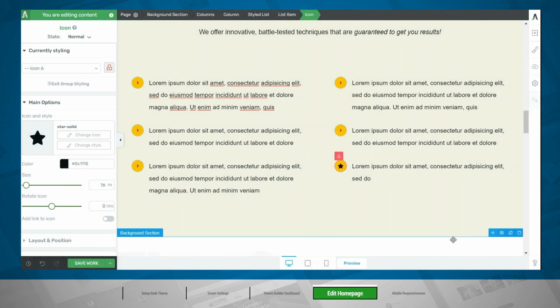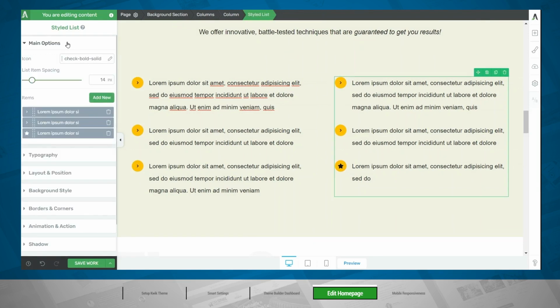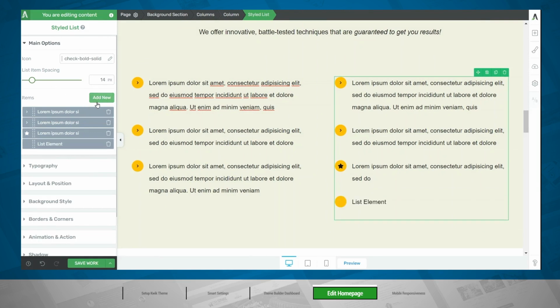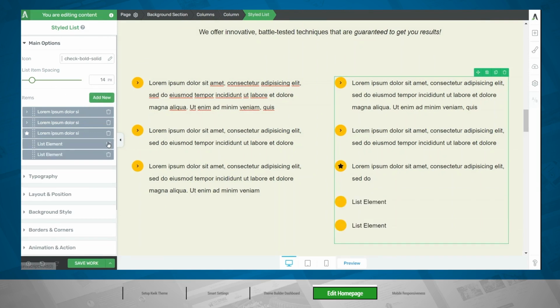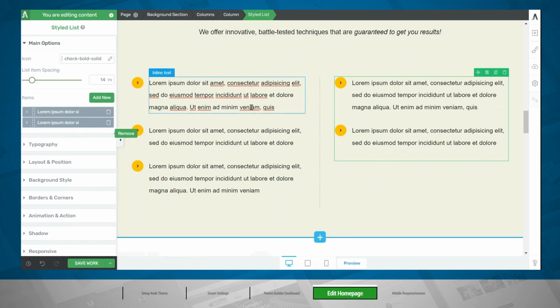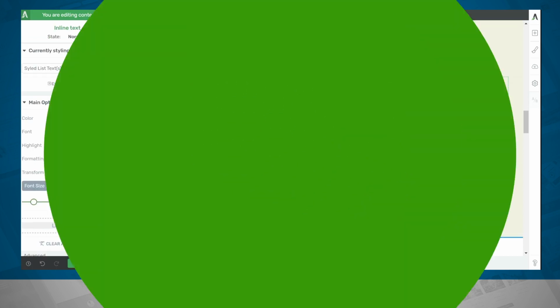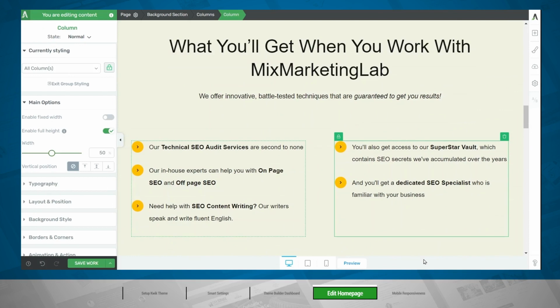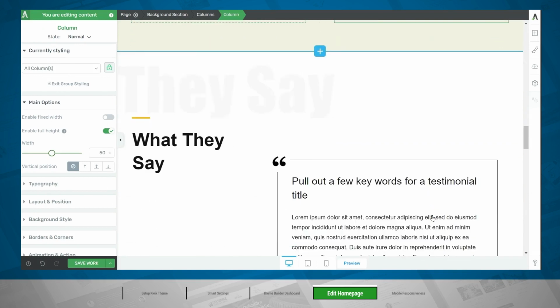To add or remove an item, make sure that Styled List is highlighted in the breadcrumbs. Then go to the Main Options tab. And here is where you can easily add new items or delete them if necessary. And so now let's go ahead and replace the template text with our own. All right, so we're done with this section. Let's move on to the next one.